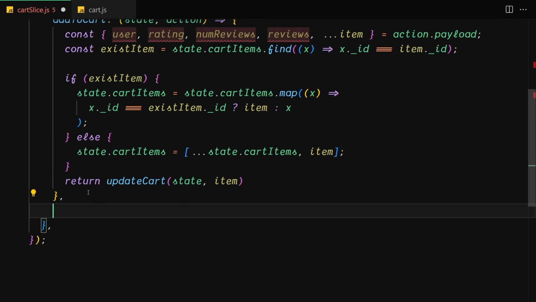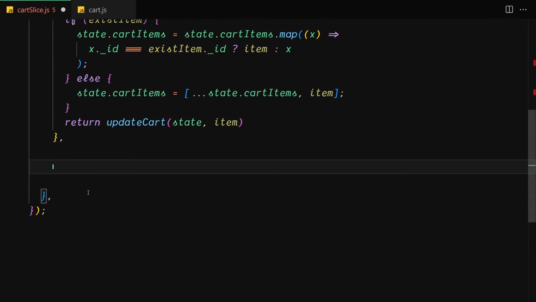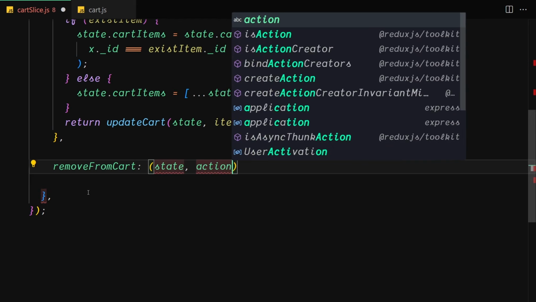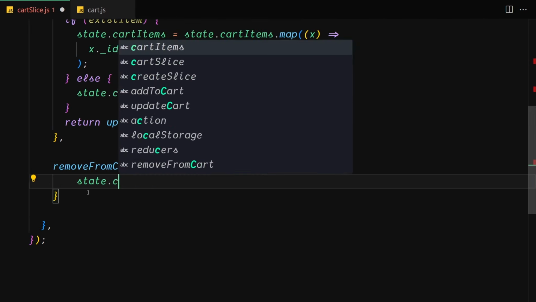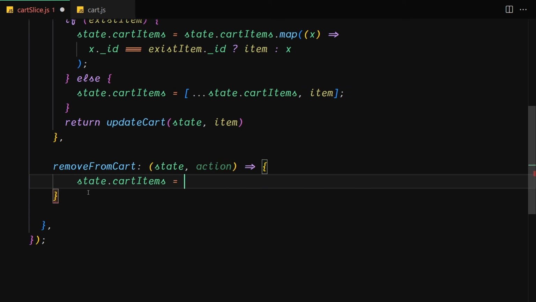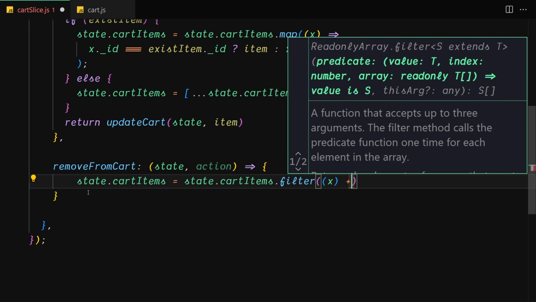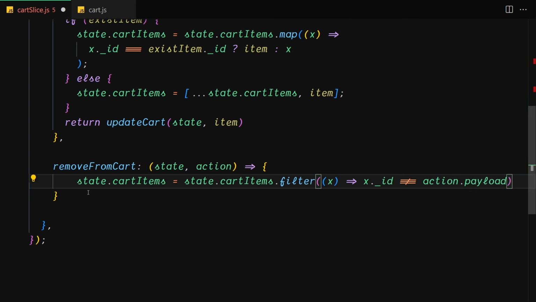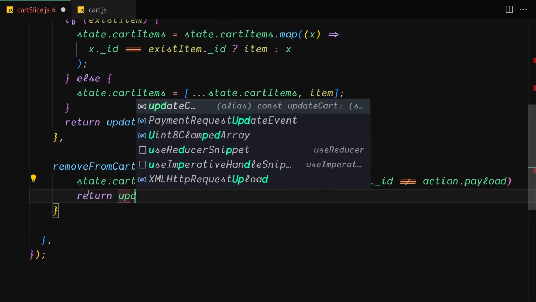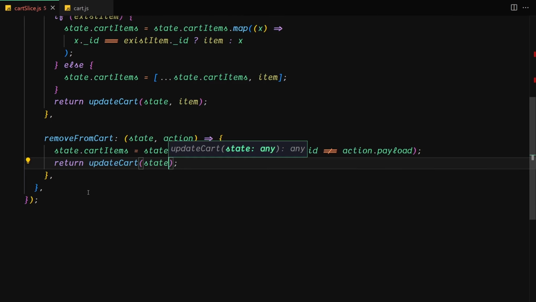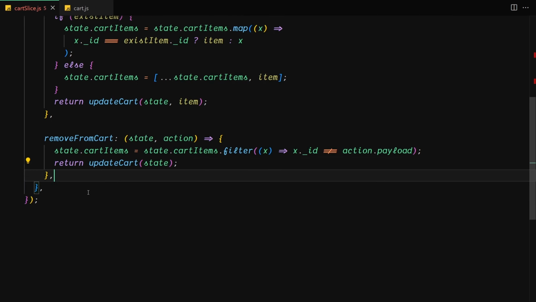And now the next thing we want to do is remove from cart. So I'm going to write removeFromCart, and this one will take the state and also the action itself. Now let me use state.cartItems, and it will now equal state.cartItems, and here we just have to filter through that. I'm going to provide x, it doesn't matter what you provide, and let's just get the ID from it, and keep it if that ID is not equal to action.payload. And that's it. Then we just have to return updateCart and provide our state right here. Let me go back and save that, and this is how we are going to be removing the item from the cart.